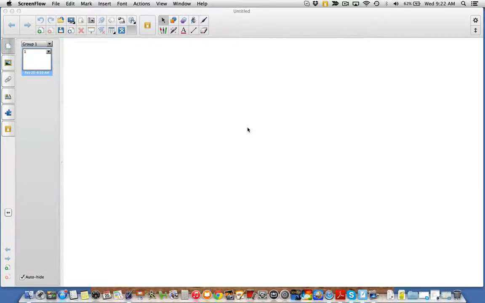Hi everybody, here's a brief look at some of the lesson activity toolkit options that are available in the Smart Notebook software. We're going to look at 8 different ones briefly and give you an idea of how you can take them back to your classroom and use them.